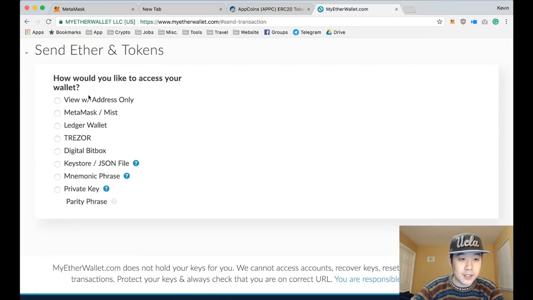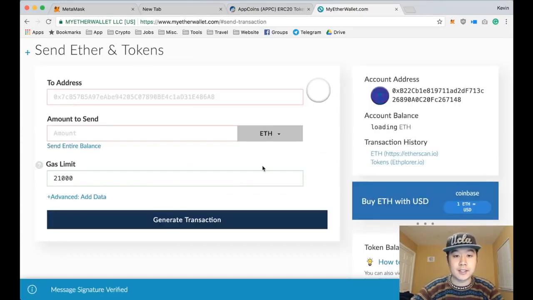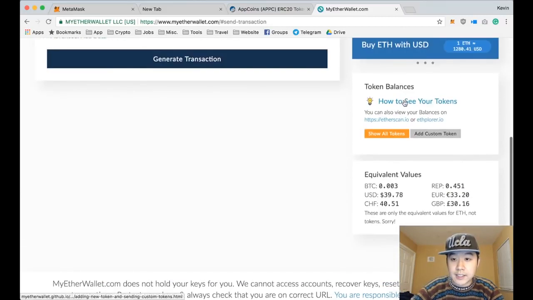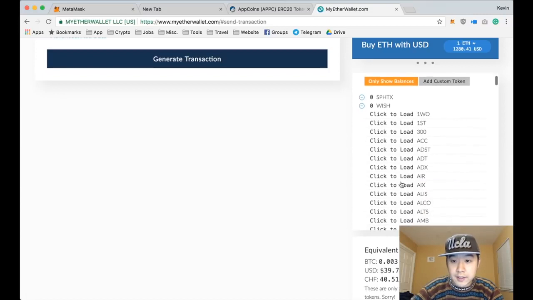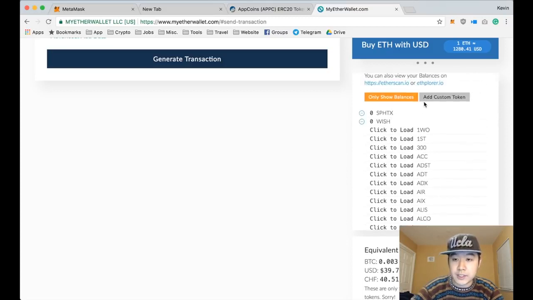How would you like to access your wallet? I have MetaMask, so I want to do this. Connect to MetaMask. You need to be signed in for this to work. We already put in our password earlier, so it's going to connect automatically. But sometimes it needs you to re-sign in with your password to your MetaMask before it can connect. So click connect and see it auto shows up. It knows I have 0.03 ETH here and how to see your tokens. Okay, so you want to show all tokens, but this doesn't have APPC. If it did, all you need to do is click to load and it'll show my 160 or so.